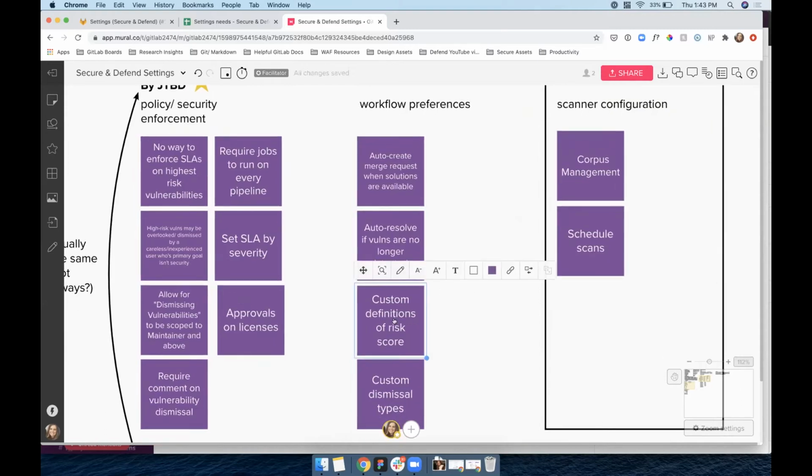Custom definition of risk score. That's, we assign different grades for how at risk we think a project is on the group security dashboard. We say this project has no critical or high vulnerabilities, and so we're going to give this an A, or there's a lot of these open, we're going to give it an F, but people want to be able to adjust what that means to their company and customize it. So that's kind of more of a preference.